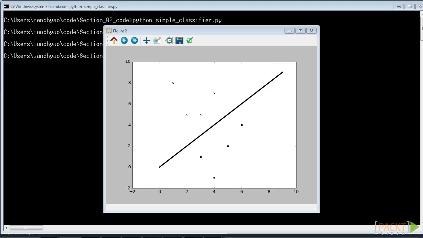It's a linear classifier because the separating line is a straight line. If it's a curve, then it becomes a non-linear classifier. This approach worked fine because there were a limited number of points and we could visually inspect them. What if there are thousands of points? How do we generalize this process?